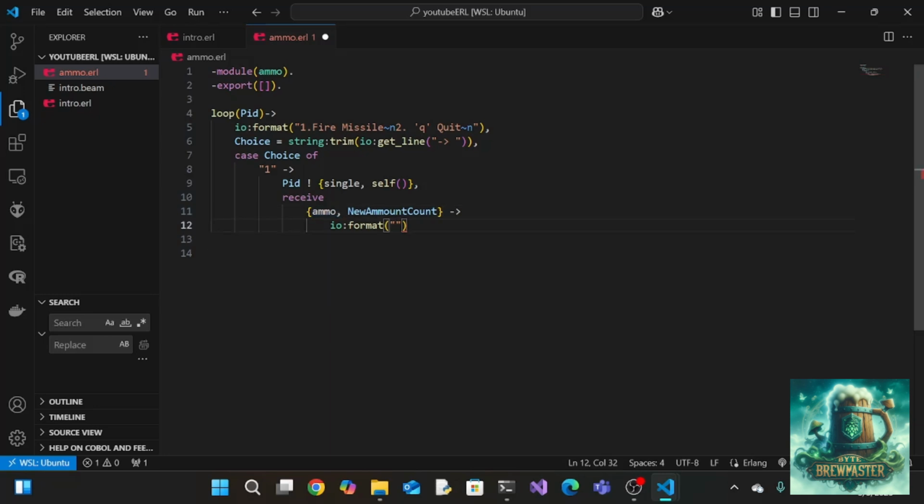So we will say new count. We'll say current ammo. We don't have to go current ammo. Go caps, make it fancy. And we can put squiggle P. That'll put in the correct thing that we want. And so from here, we will put new ammo count. And that'll be perfect. Now we want to go end because we were receiving a message. So we want it to end. And then we're going to call loop with PID again.